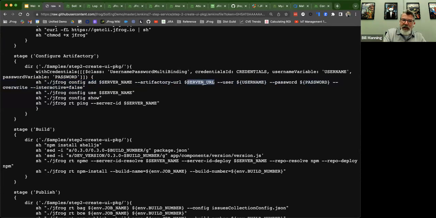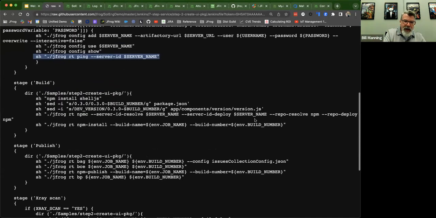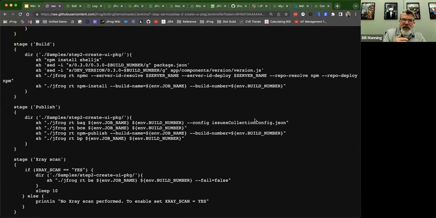By the way, these are parameters that I'm passing in as part of the server. I'm configuring the CLI to be used against the Artifactory instance, and then I'm doing a quick ping to make sure the server's online. In this case, I'm also doing some extra commands where I'm taking the build number and turning that into a value inside of my package.json, not important.